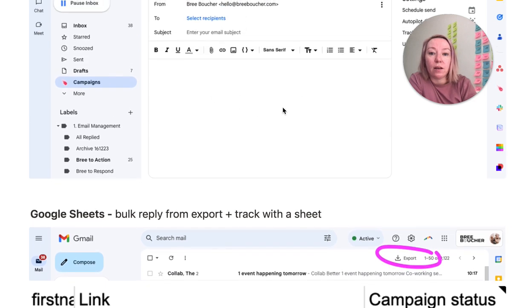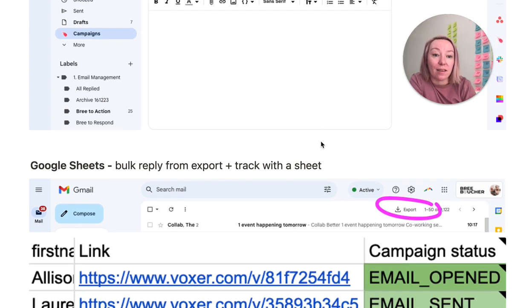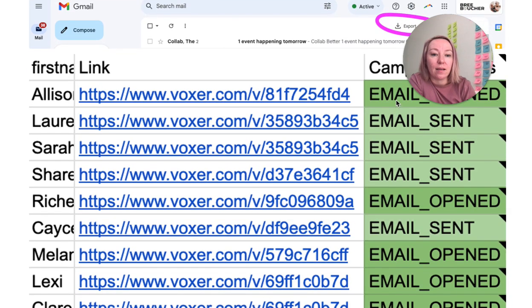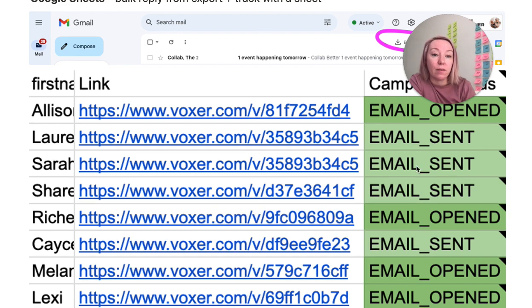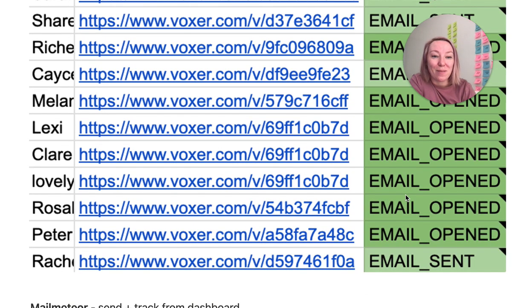That's the two different ways that I love to use this tool. And as I said before, you can track and see the status of the actual campaign. So whether the email was opened or sent, when it's been clicked, you can see that as well. Really great way to track things and see how you're going.